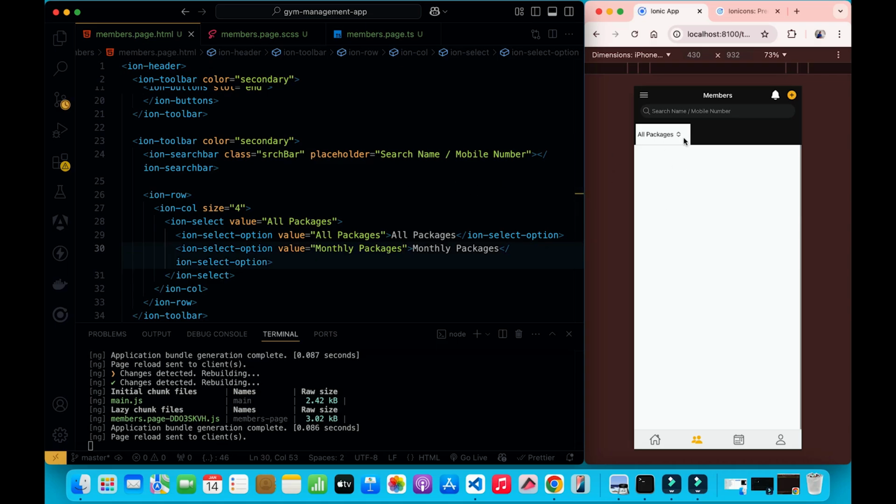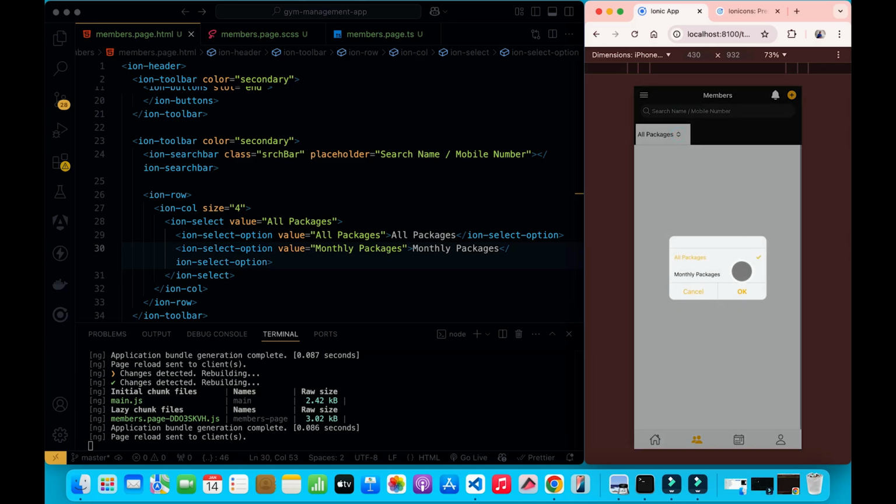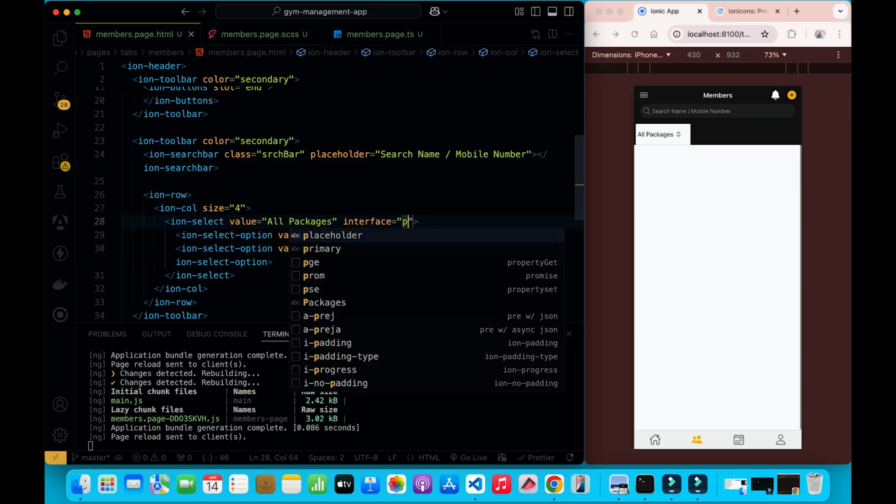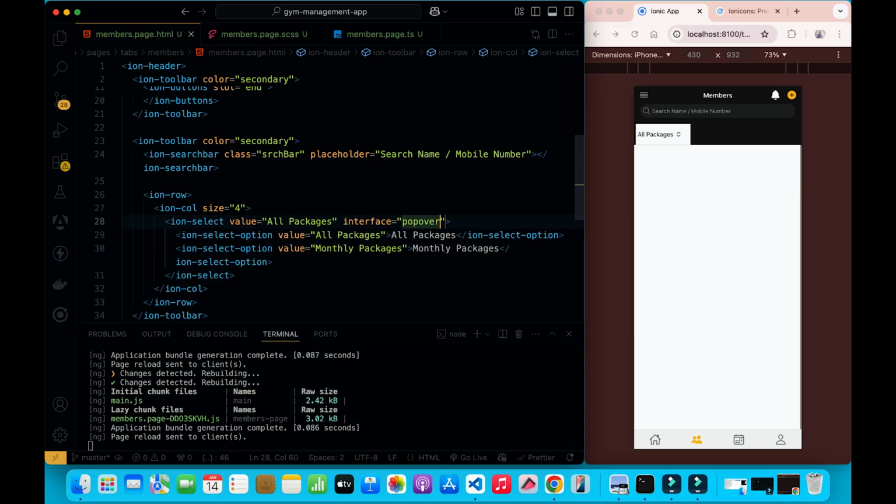Now there is one thing which I need to show you, which is related to this design part. If I click on it, you see, this is what is showing up, but I don't want that kind of a design. In order to change that, I'll pass interface to be popover, so it will show me the popover design. Let me just show you how exactly it works. If I click on it now, just check this out. How beautiful it looks, isn't it?